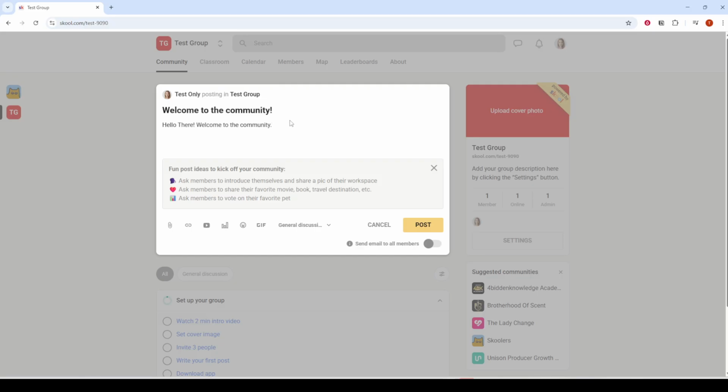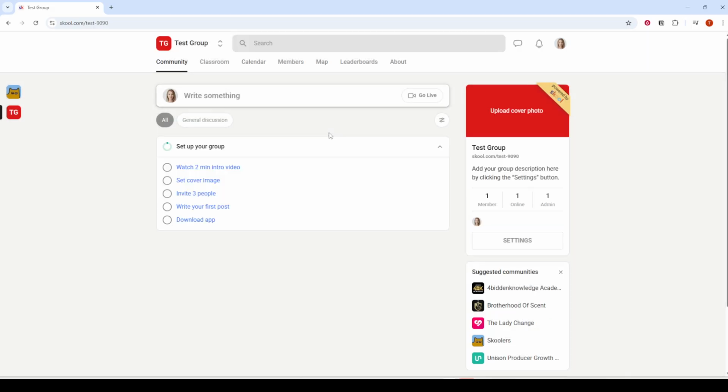Before you publish, take a moment to proofread the title and body for clarity and tone. Small edits now can make a big difference in how your message lands. When you're ready, click Post. Your welcome note will appear in the community feed, ready to greet new and returning members.